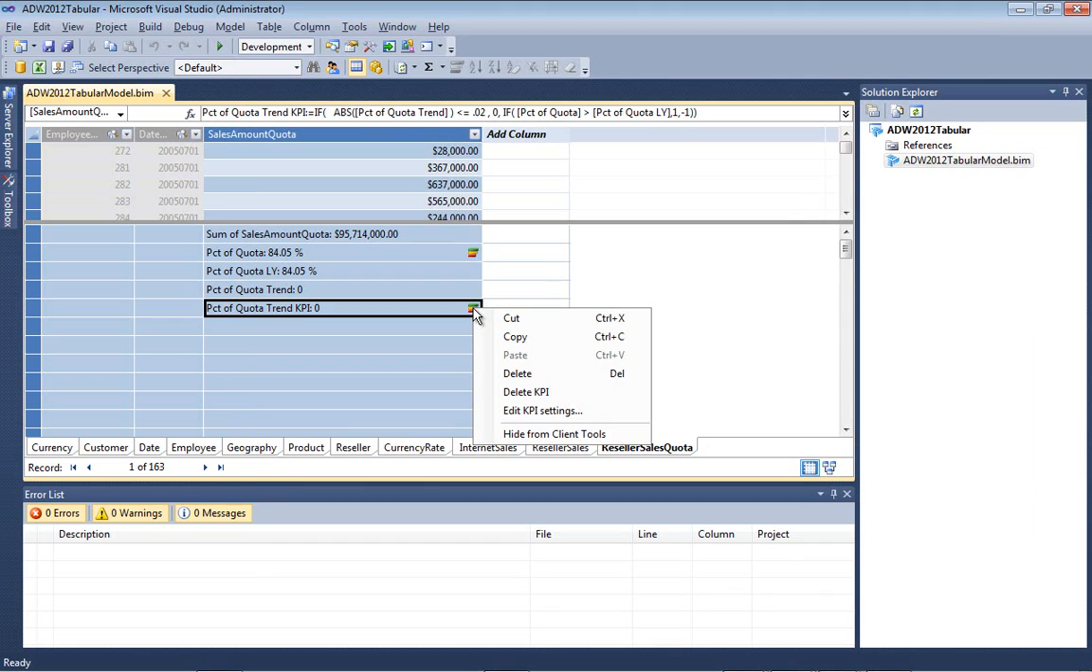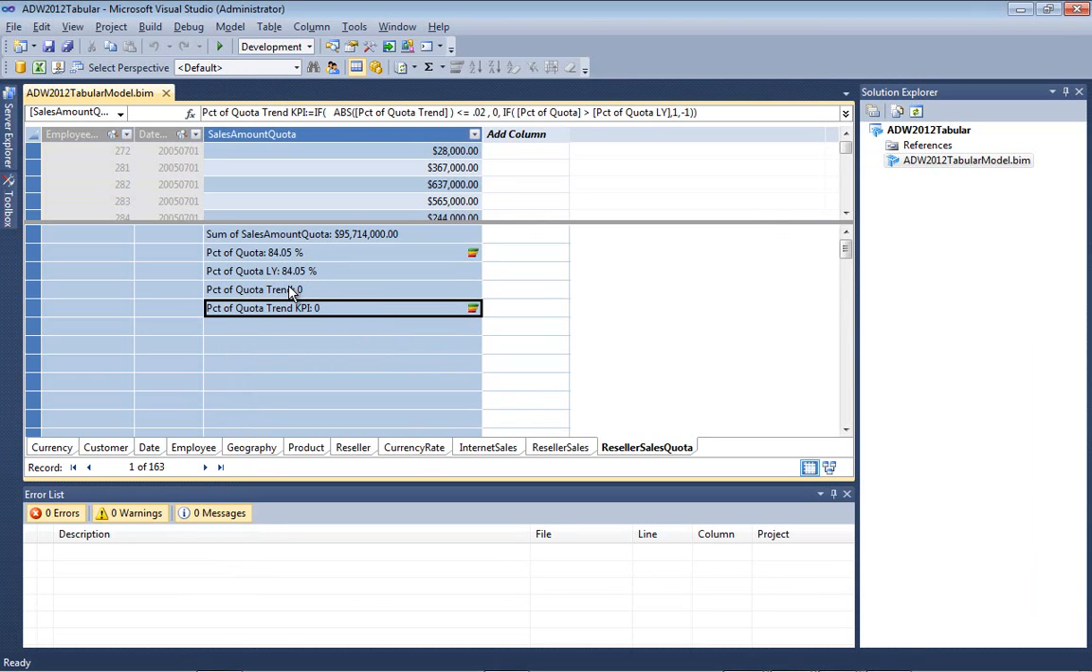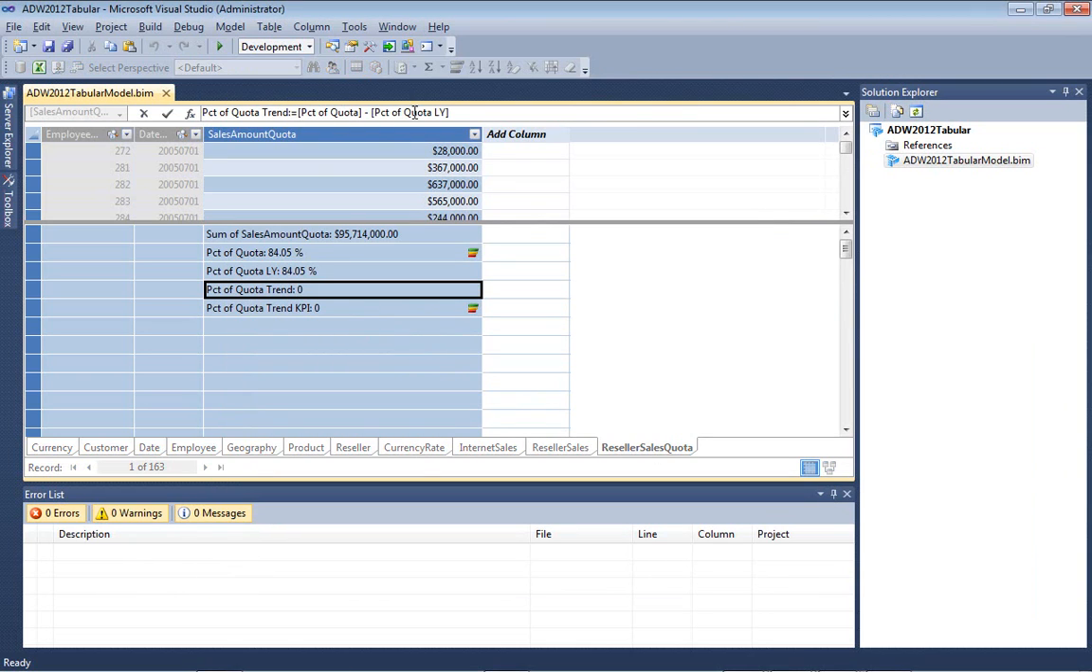So I've got a second KPI here, and if I right-click and edit the KPI settings, well, it's simply evaluating the percent of quota trend, which is a separate calculation. That percent of quota trend is simply the quota minus the quota last year. So we have to actually introduce another measure into here to make up for this. Now, by the way, earlier in this presentation I mentioned that I had a Code Magazine article that built a tabular model from scratch. This is actually part of it. So that article, that online article that you can pull down, actually walks through the specific steps.